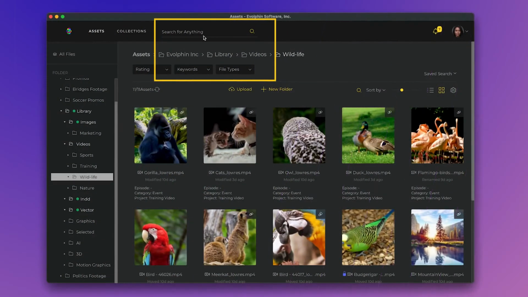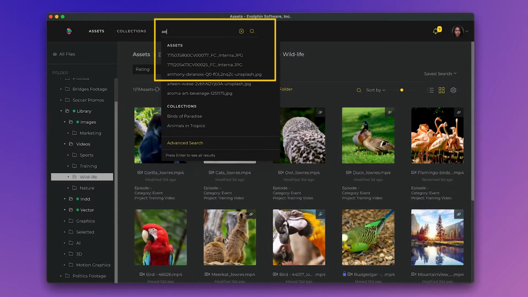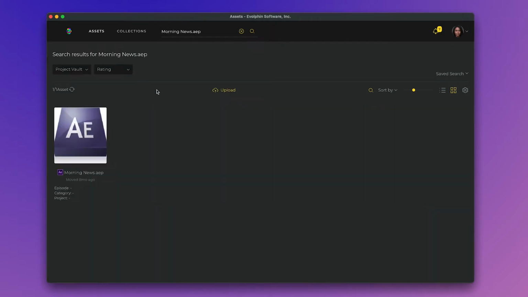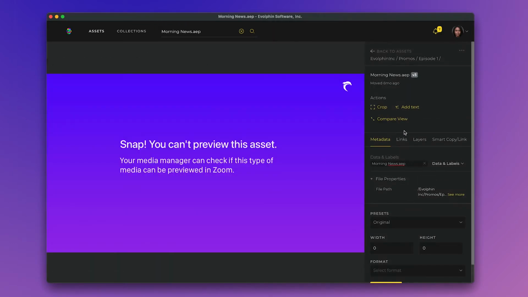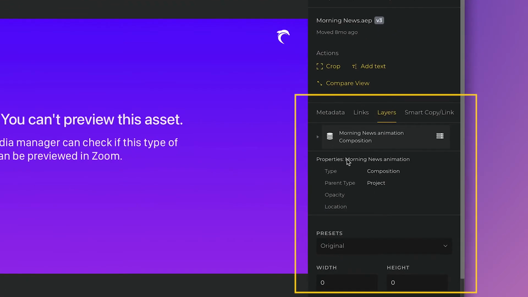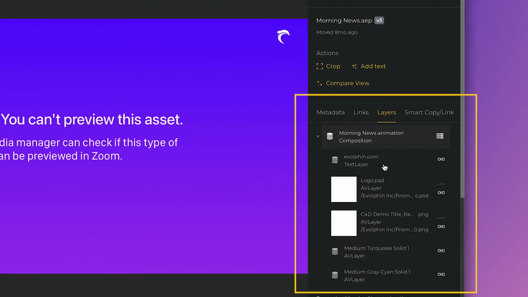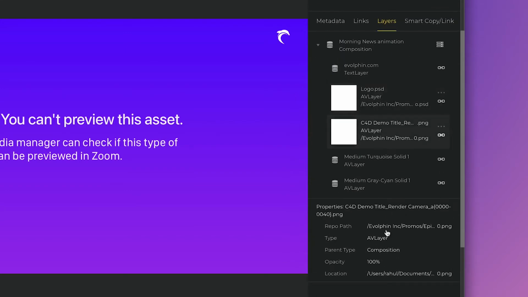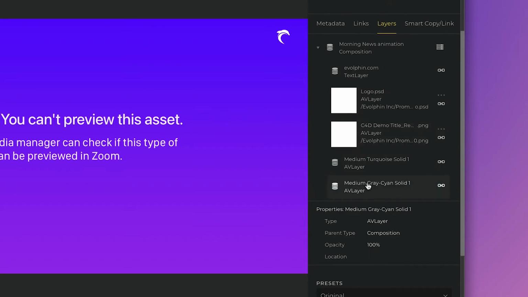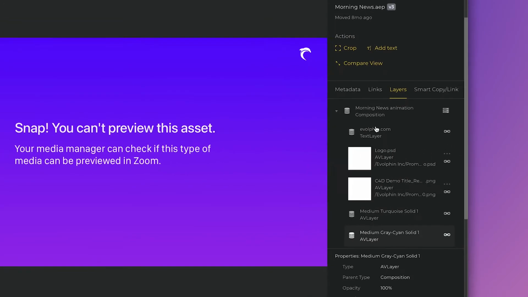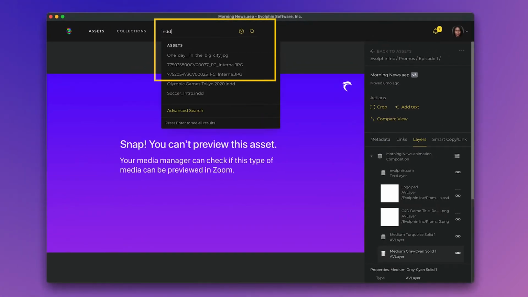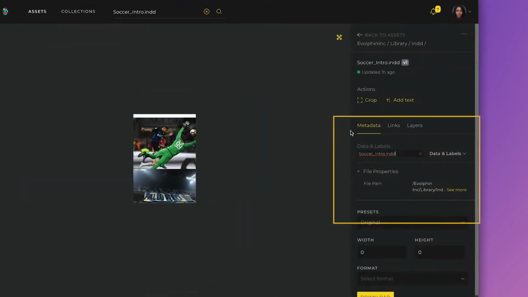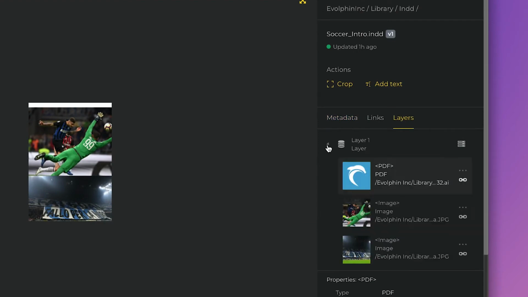Check this out. Sandy needs to examine the layers used in an After Effects composition. She opens the After Effects project in the Asset Details view in the Zoom Desktop. She then clicks on the Layers tab to view the composition and all its nested layers directly without opening the file in After Effects. She can see the image sequence linked from a Cinema 4D project, Photoshop files, and more. Sandy can do the same for this InDesign file.